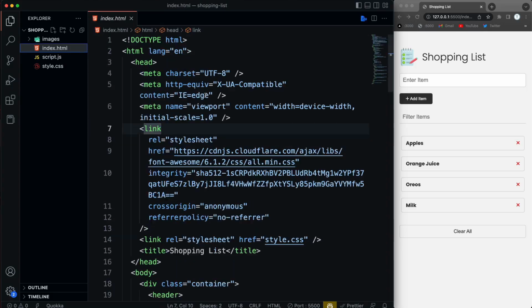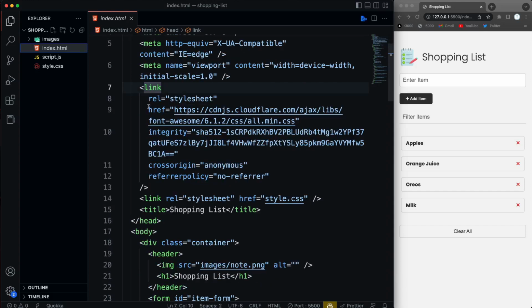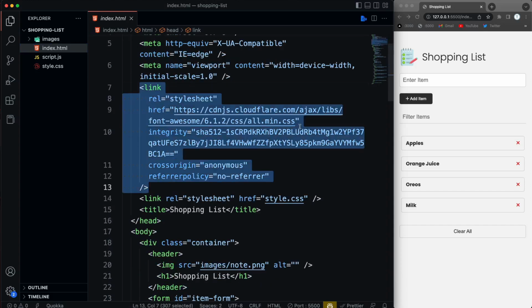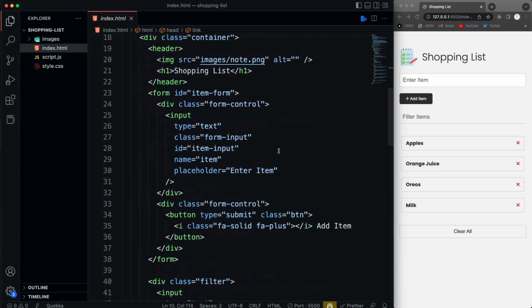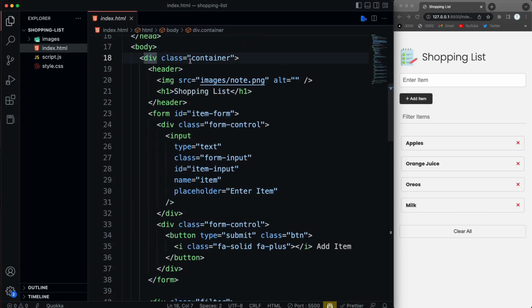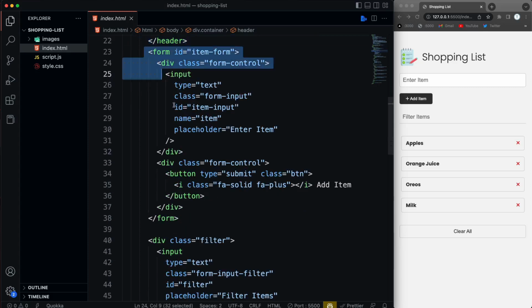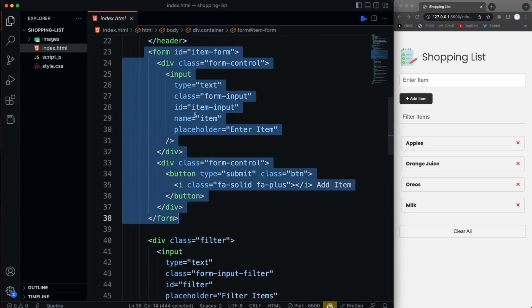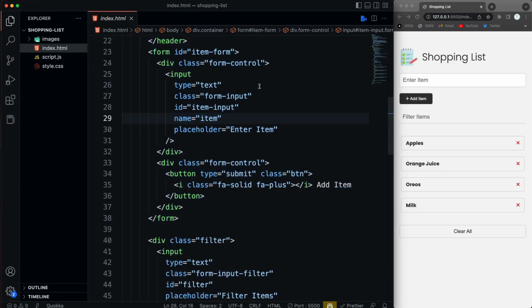And just to go over the HTML real quick, in the head we are linking Font Awesome. We're using the Font Awesome CDN to get the CSS so that we can have these icons. And then in the body we have a container, a class container wraps around everything. The header has the image and the h1. Then we have a form that has a single text input and a button. And the form has an ID of item form and the input has an ID of item input.